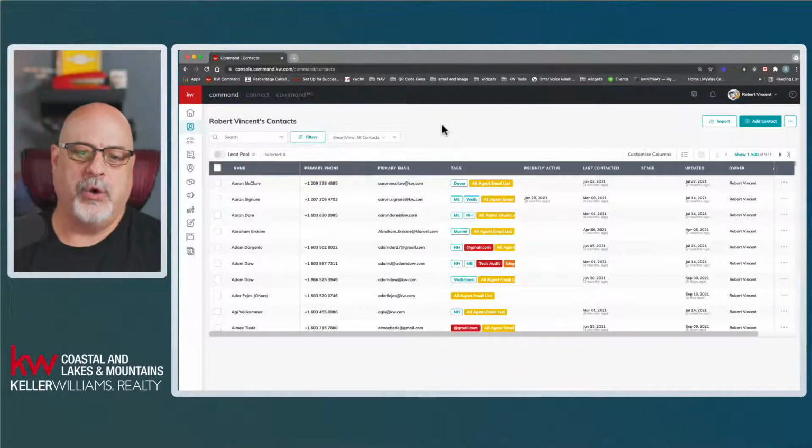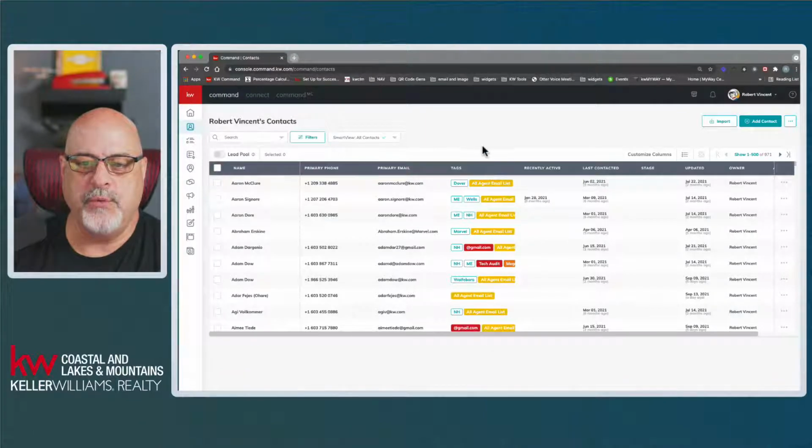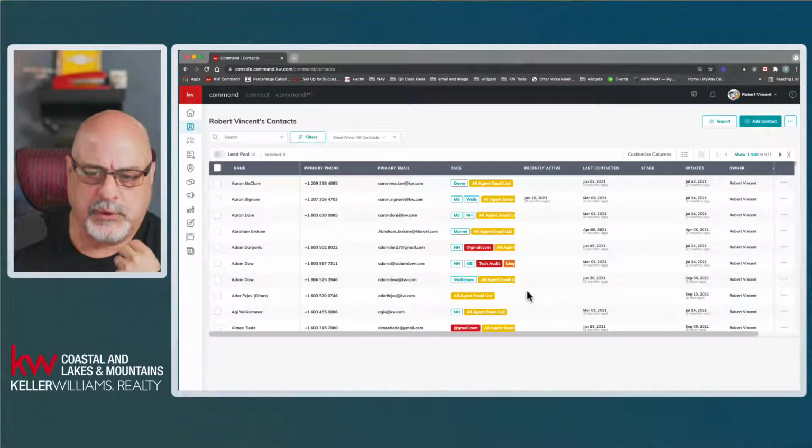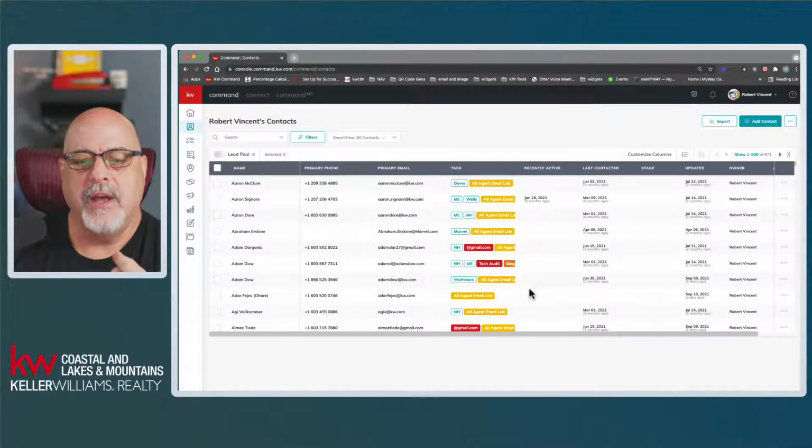So on the contact homepage, one of the fields that you can see right in the middle of my page here is the tags area. So I've gone to Command, I've logged into agent.kw.com, and I'm looking at the contacts screen here. Now I'm looking at the main page of contacts. And when we're looking at these tags here, you'll notice that I have a lot of different tags for each agent here, or each person in my database. There's purposes to every single one of these tags. And it kind of comes down to what I want to be able to do and how I want to be able to reach people.